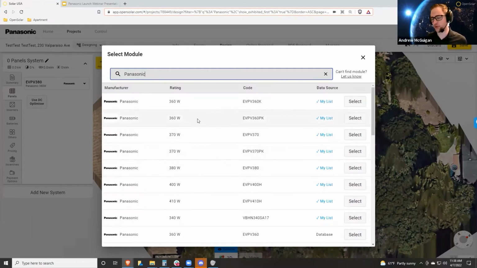Now, when you start designing with products on here, you'll see that some of these manufacturers have a logo next to their name. That denotes that they're a partner, an exhibiting partner in OpenSolar, which of course Panasonic is one. Any of the modules here that have this logo are going to have what's called exhibiting content in the proposal. Those are some extra bells and whistles that the Panasonic marketing team has provided.